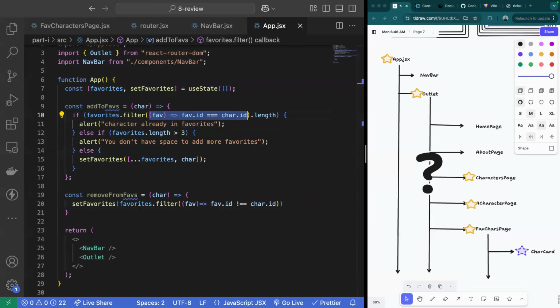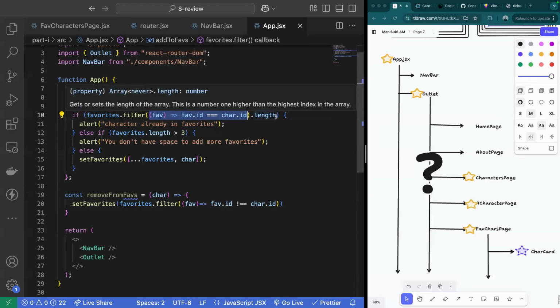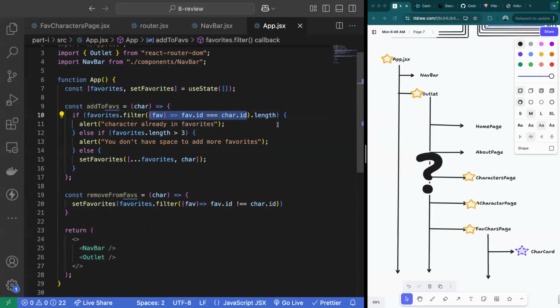Yeah. So for line 10, that's basically just returning if any of the IDs match, they'll have a length of 1. So it'll obviously fail. But if they didn't match, it'd be 0. And it'd go to the next check. Exactly. Yes. Okay, thank you.